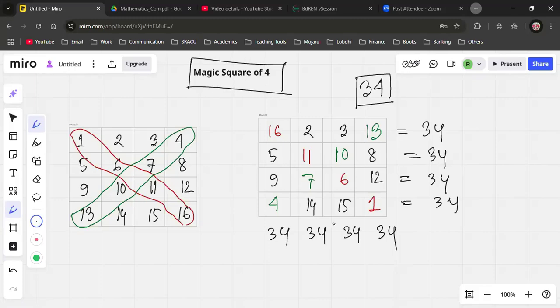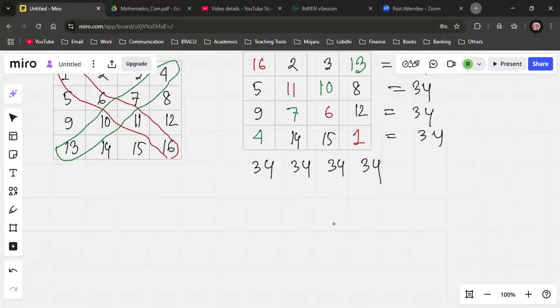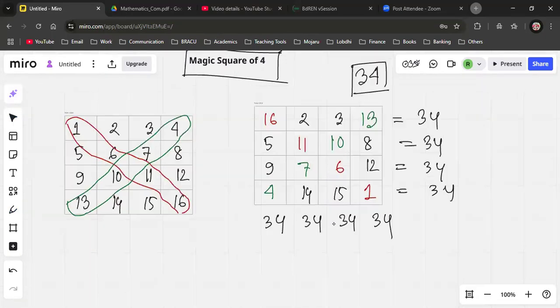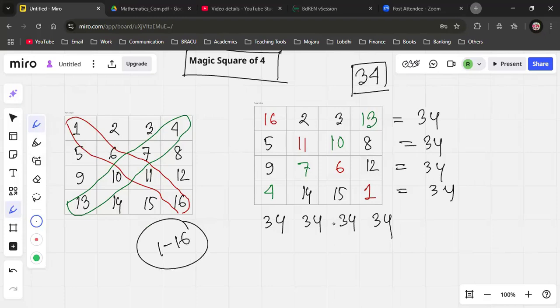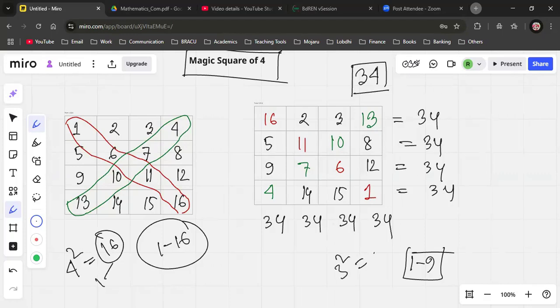Now, some important points to remember. In case of magic square of 4, there is no number in the table which is greater than 16 or less than 1. So every number in the cells must be from 1 to 16 for magic square of 4. And in case of magic square of 3, it must be from 1 to 9. How do we understand that? It is very simple. For the magic square of 4, 4 squared is 16, so the highest value will be 16 starting from 1. And in case of magic square of 3, 3 squared is 9, so the highest value will be 9 starting from 1.